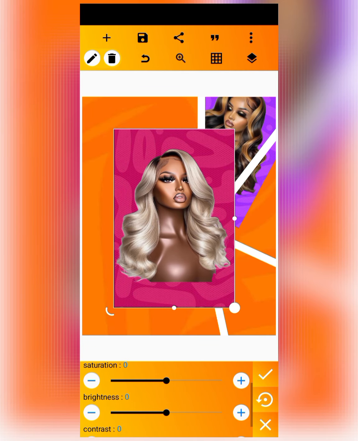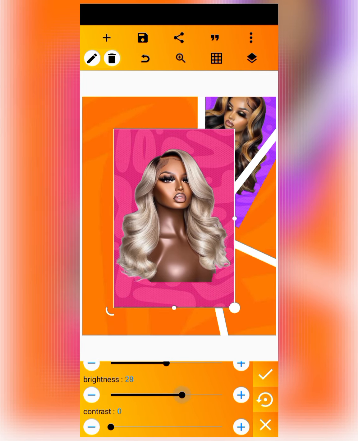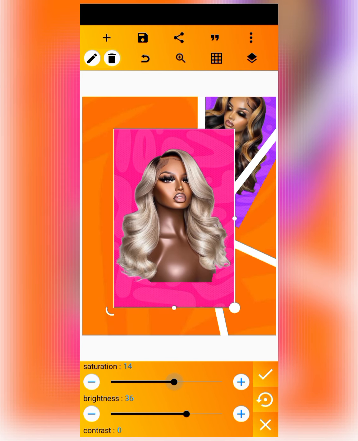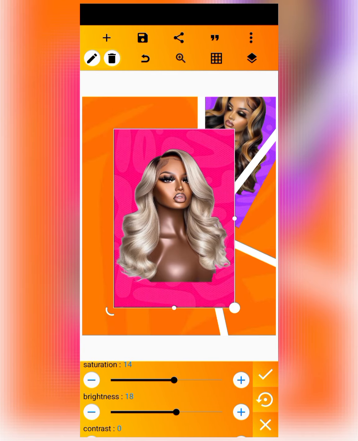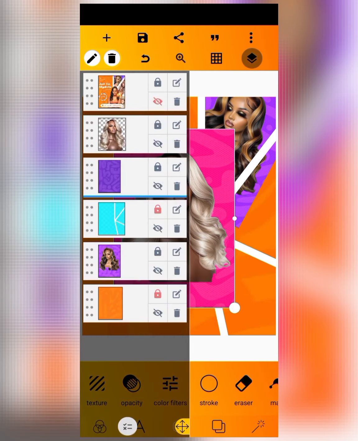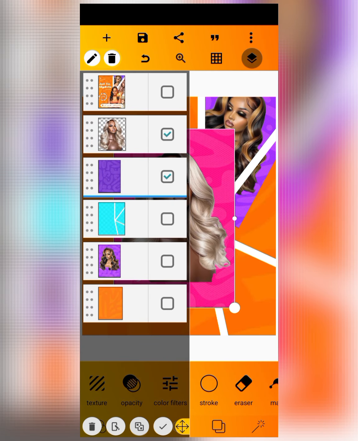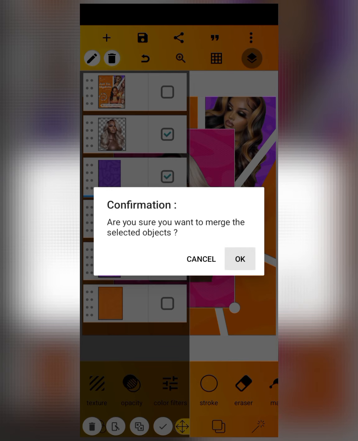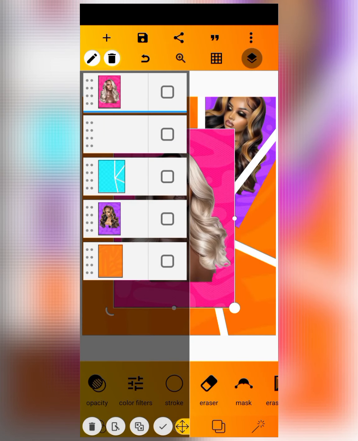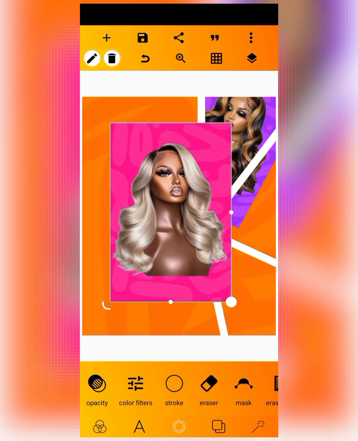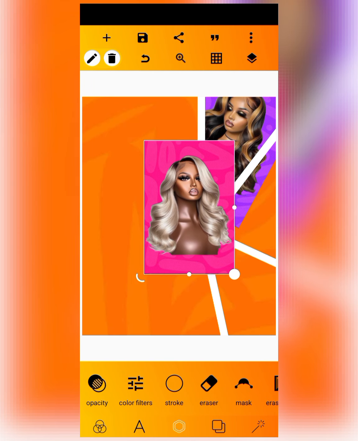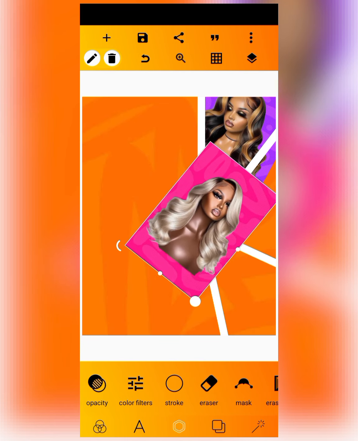Now how do you make it brighter and more appealing? Use the brightness to increase it and use the saturation to make it more realistic. And there you have it. Now you merge both of them together. Okay, you merge both of them together and you do it exactly the same way as you did the first one.